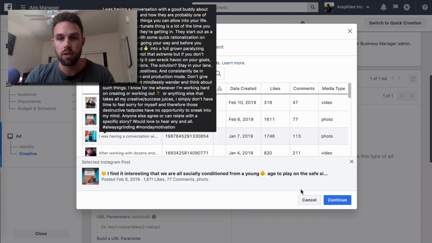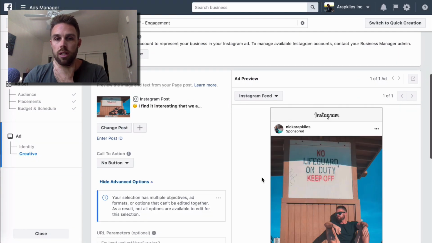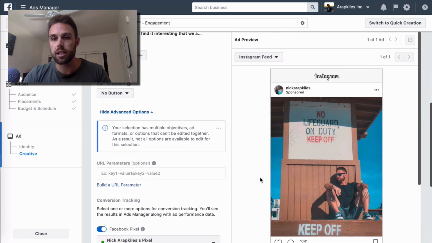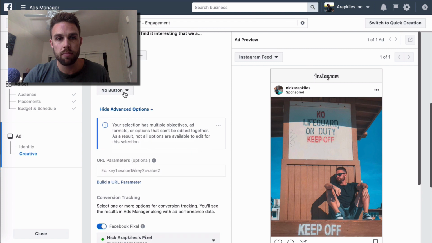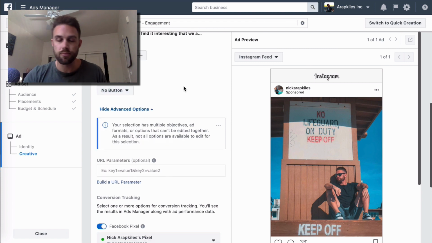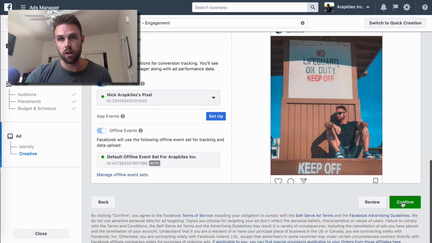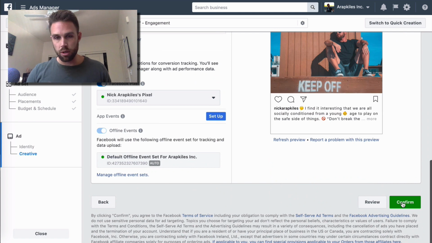So I click on whichever one I want, click on continue, and then it'll give you a preview of what it's going to look like. Basically it looks like just a regular Instagram post, but it says sponsored on here. You can put a button if you want, learn more or whatever. If you need people to click to go back to your profile, you can always send it back to your profile. I like to make it look as organic as possible, so that's why I picked that. And then you just hit confirm, wait for it to be reviewed, and boom, you're all set.